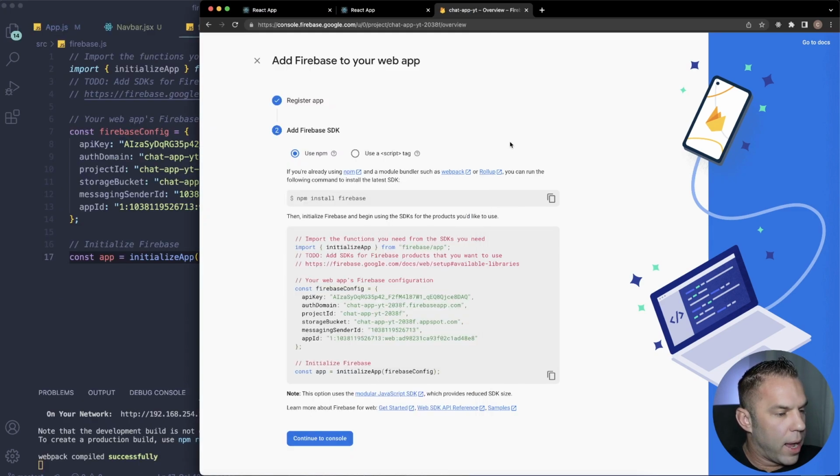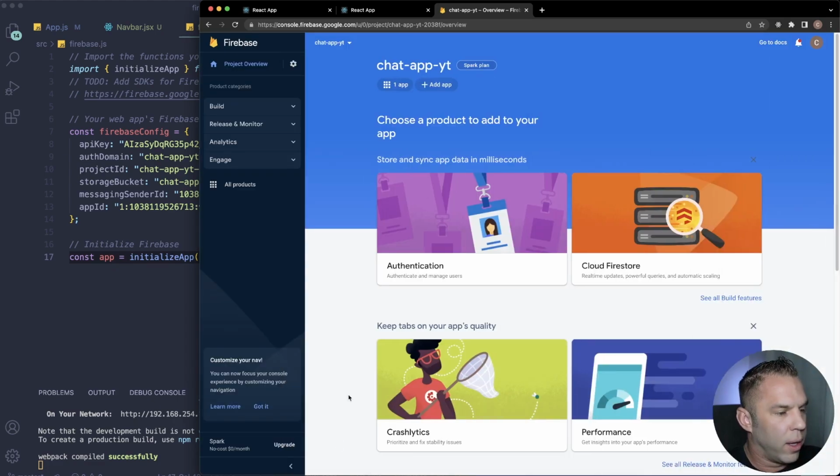Perfect. Now, what we need to do, it says here, add SDKs for the Firebase products we're going to use. And in this video, we're going to be using an Auth product and also their DB product, which is their Firestore. It's like a real-time cloud database. But don't worry, it's really easy to use. So what we're going to do next is let's go into build.